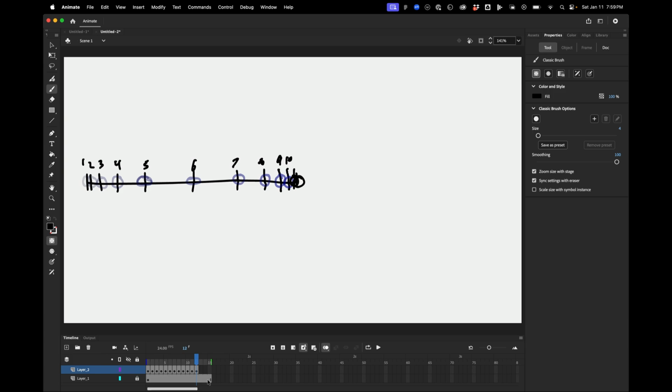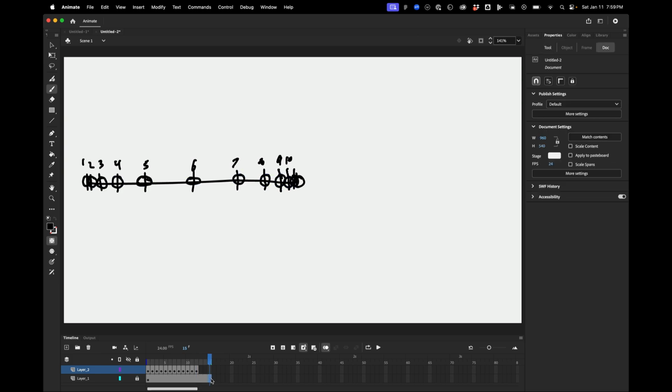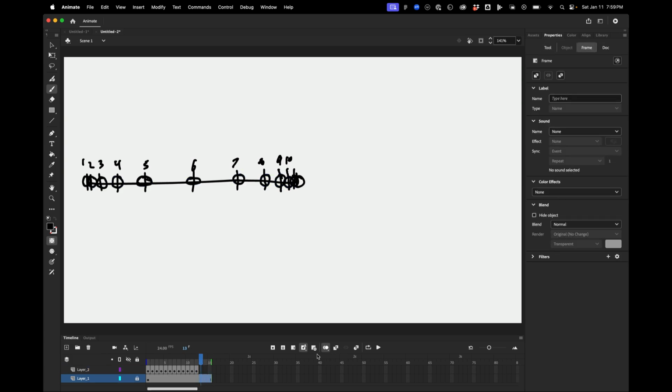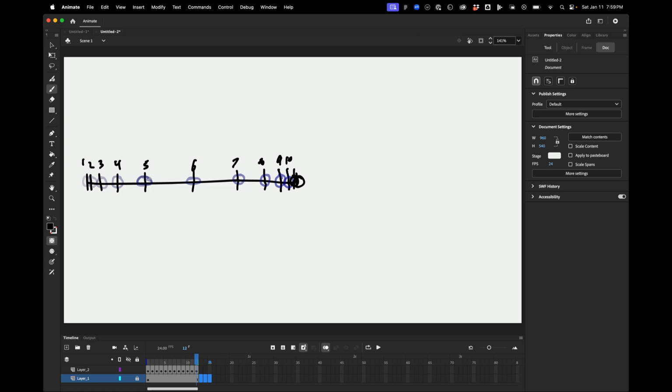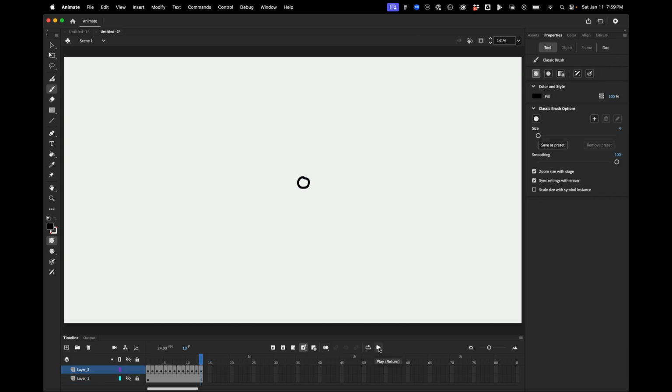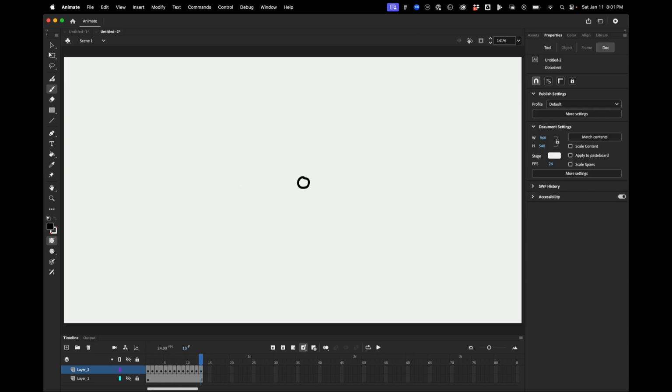Okay, so I'm going to make this a little shorter. And I'll turn it off. Turn off onion skinning. All right, let's see what we get. All right, so that is controlling the speed of our object through spacing and then having a bit of a guide.